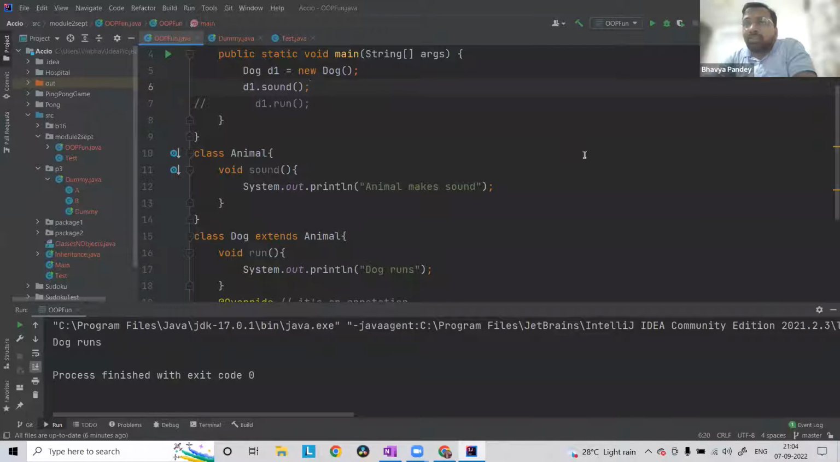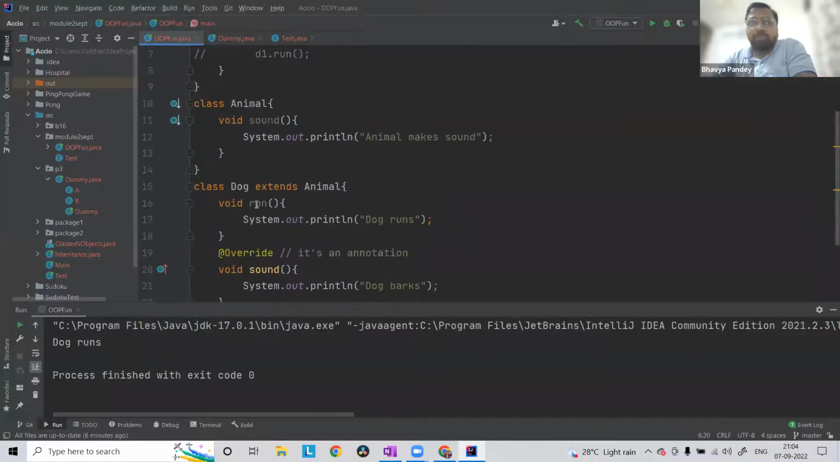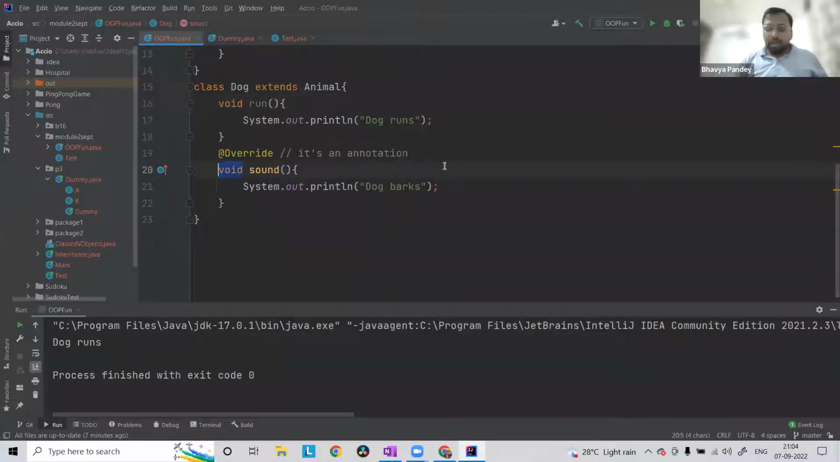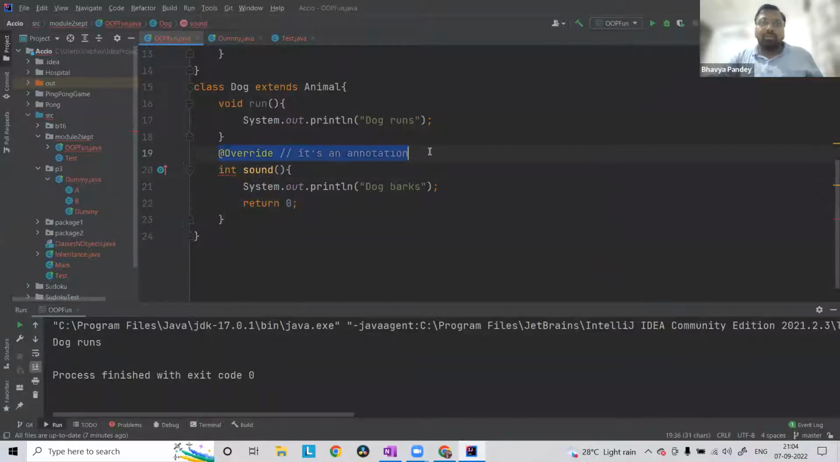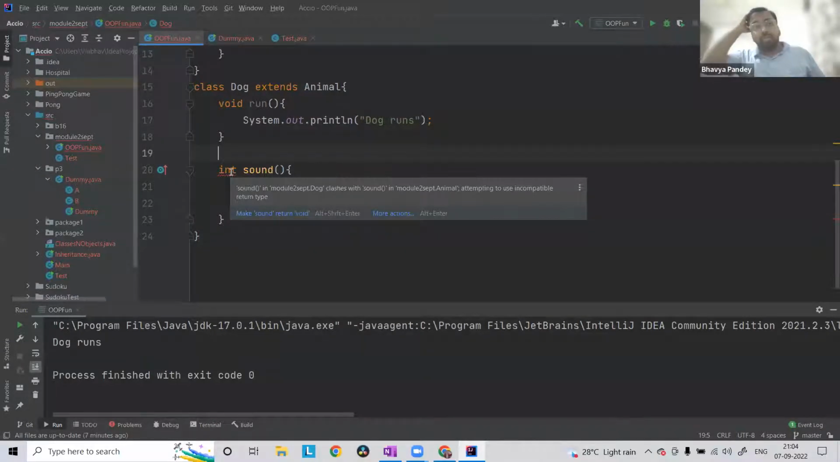Can we say animal is equal to cat? If we change the return type, will it give an error, or will it still do overriding? So let's try this. Void sound, int sound. Let's see what it's doing. Sound in dog clashes with sound in animal. Attempting to use incompatible return type. Let me just remove this annotation also. Even then, see, you are getting this error, right? So this is not allowed. To change the return type while attempting to override is not allowed, right?